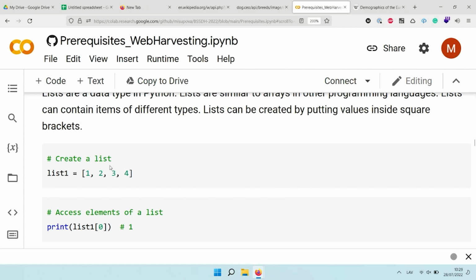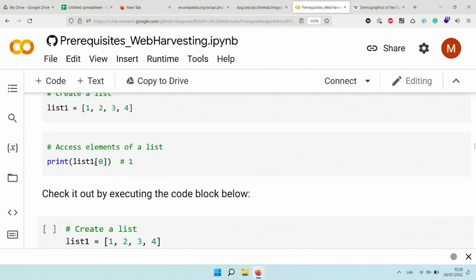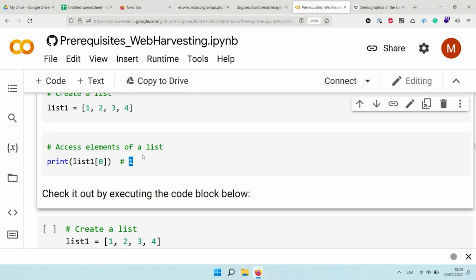And you can access the elements of the list. If you print list 1 with element 0, so lists start from 0, not like in R where vectors start with 1. Be careful about that, because in R it would return an error, but in Python lists start from 0, and if you request the 0th element in the list, it will return you 1.